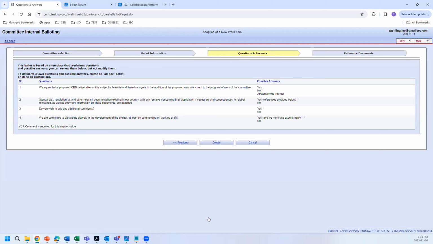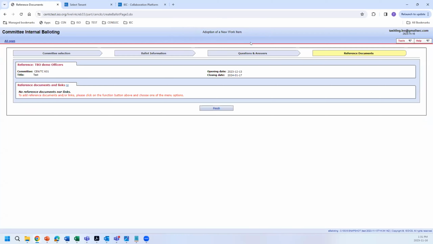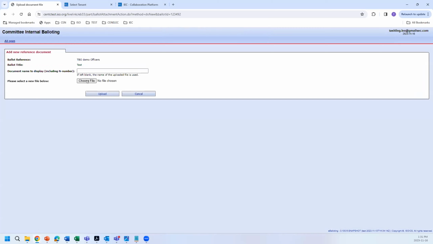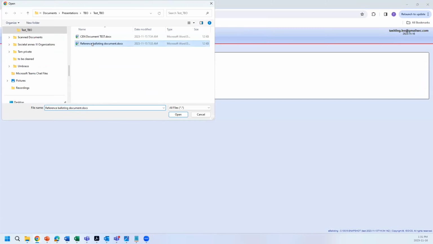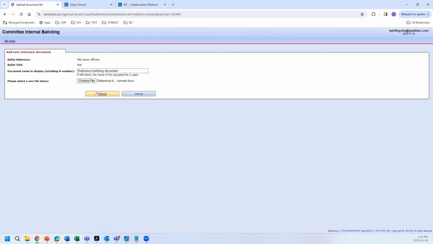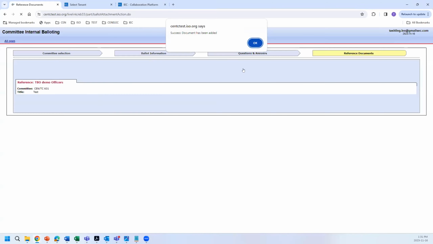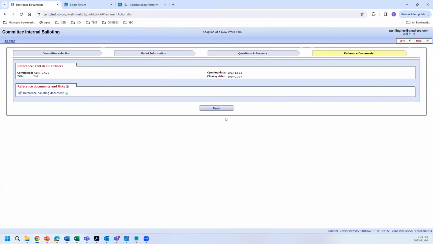And here for this type of ballot, the questions are already set, and you have the possible answers. So that's quite an easy one. Then you simply create. Here you'll need to upload your reference document. So I'll click here on the little arrow, add the new reference document, and choose it from my files. I'll upload, and when I click on finish, the ballot will be created.